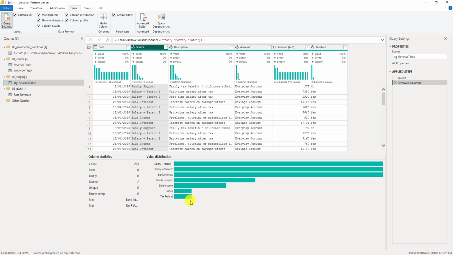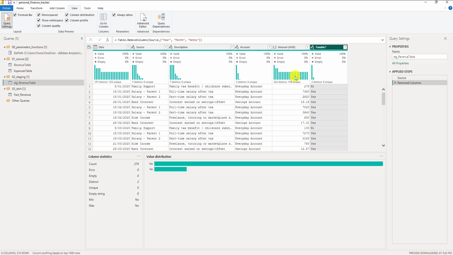This is very helpful if you want to quickly understand your data. For example, if I click on description, these are the different types of description that are contained in this column. I find this very helpful when I'm trying to have an understanding of my data.